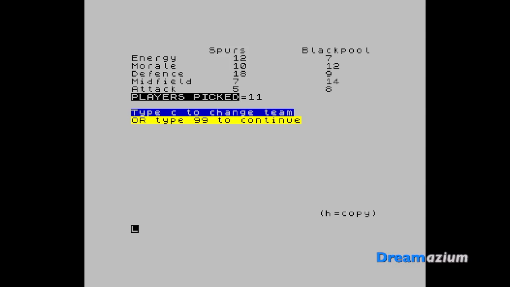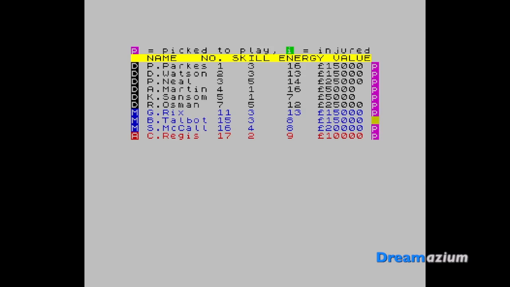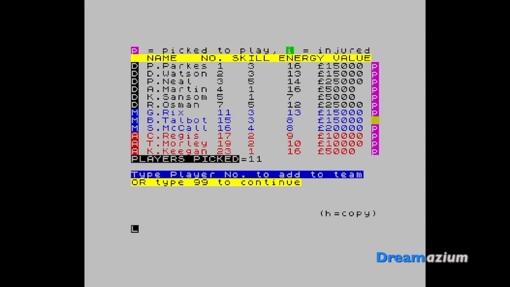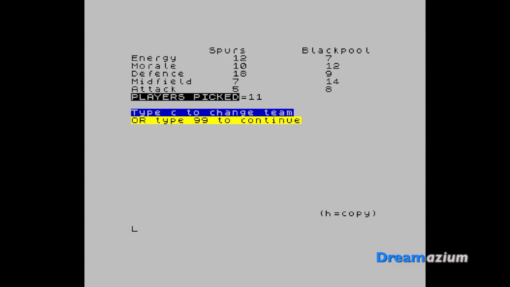Now, C, we can change the team. So let's have a look just to see if we can actually change the team, because I'm sure that there should be other players there that we can use. But it doesn't seem to be. So we can't add any more to it because this is basically all we have. And it goes back to the rundown. Now we do 99. And here we have the match highlights.